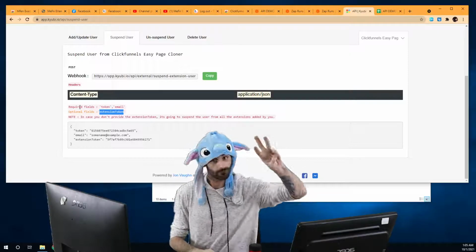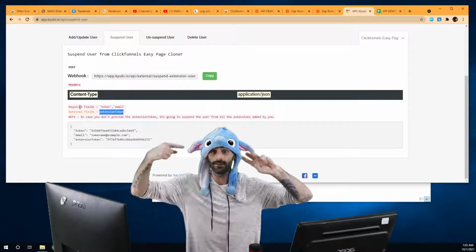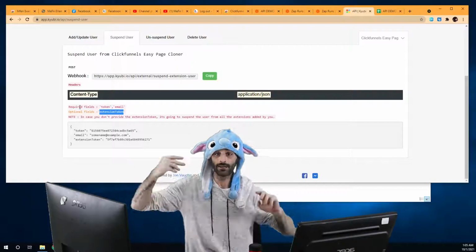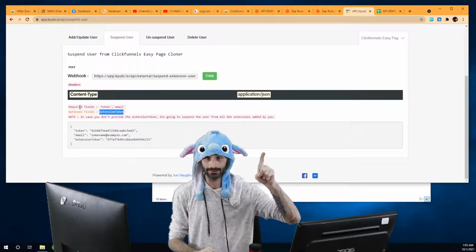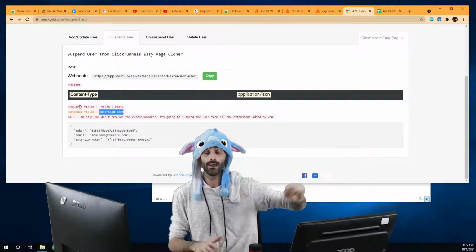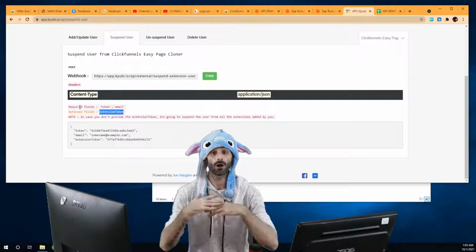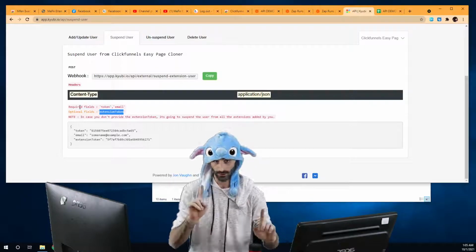So maybe you have access to 3 different extensions and you've created an account for them on 3 different extensions. If you give the extension token, they will only be suspended on that extension. If you don't give the extension token, they will be suspended on all extensions. So you need to keep that in mind.